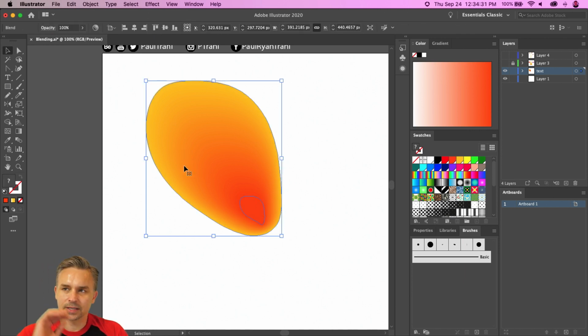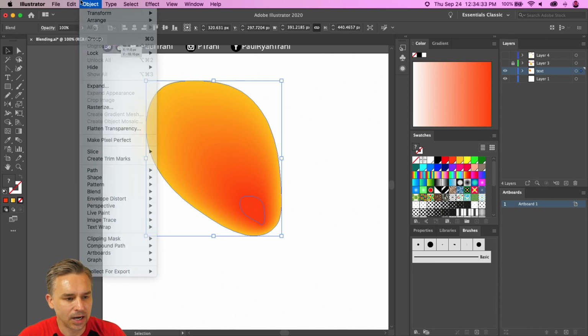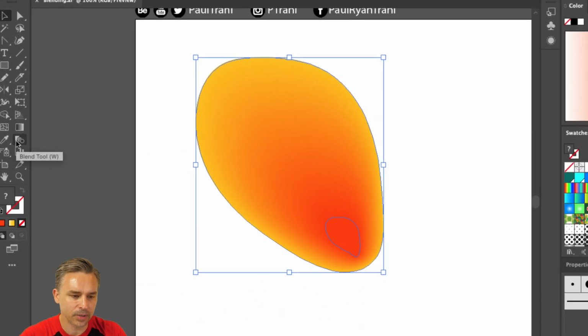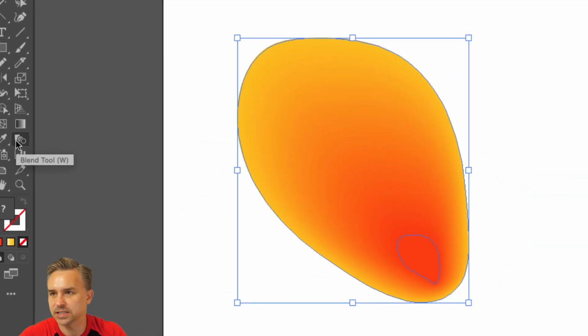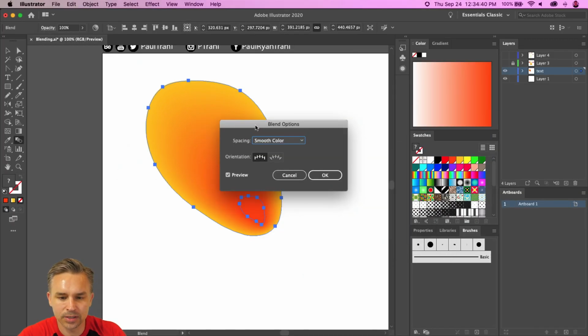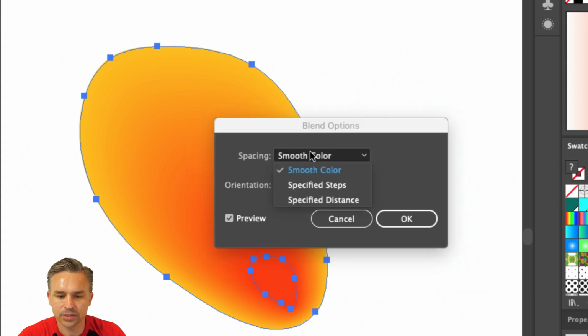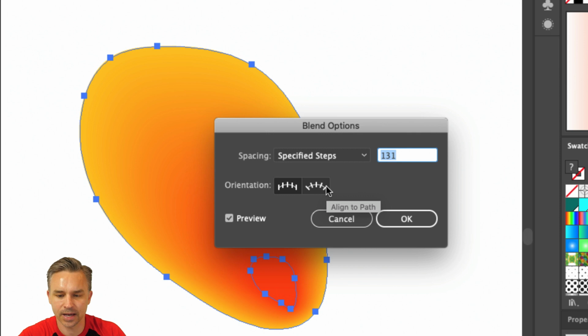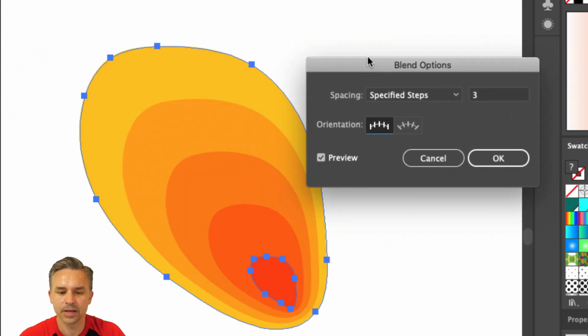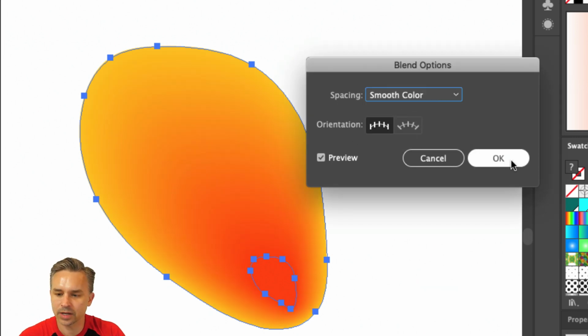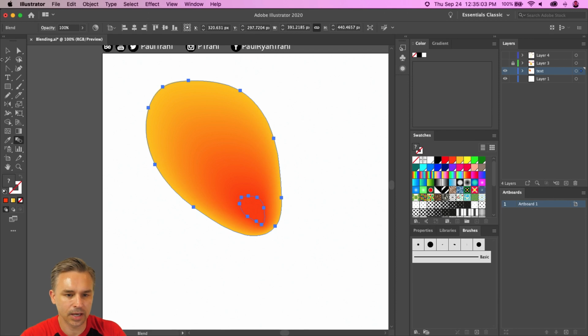For these blends, I can select this object, and I could double click on the blend tool, by the way. I think that's just easier. That will take you into the blend options. So right now it's just doing smooth color, but I could also specify the steps. I could have 3 steps and then just hit tab, and you can see those 3 steps in between the 2 shapes. 1, 2, 3. Cool. But again, I'm just doing smooth color. That looks great. Click OK.